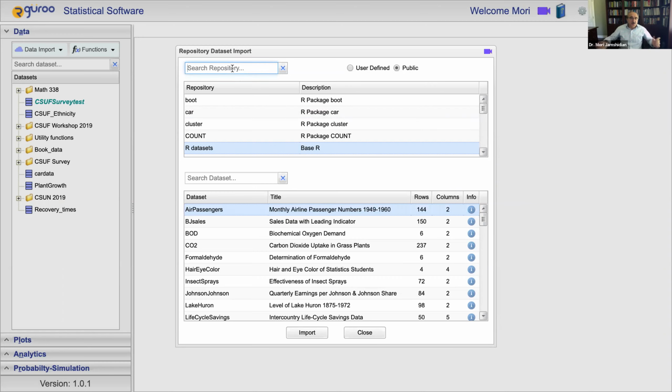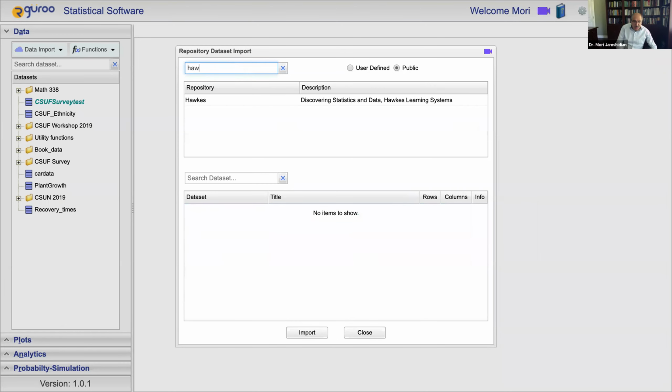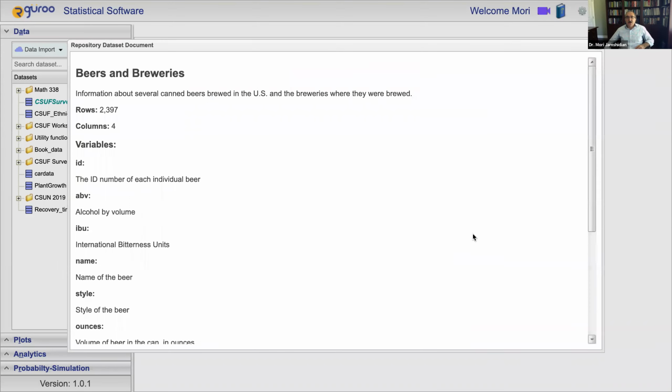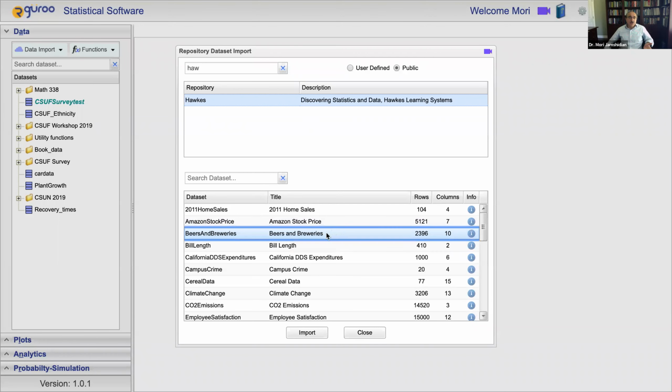For example, if you're using Hawks book, let me go with Hawks here. These are the data that are used in Hawks. If I click here, then I get all of the data sets here. For example, beers and breweries has 2,396 cases. It has 10 columns. If I click on information, then I get the information about the data, the names of the variables, etc. Now let me show you how easy it is to import this in Rguroo.